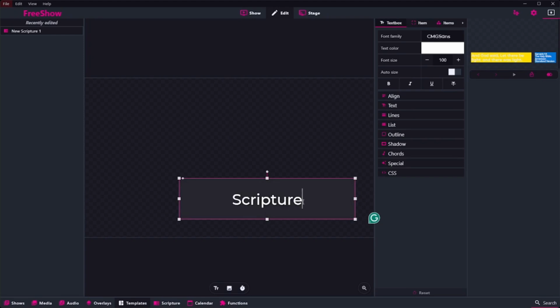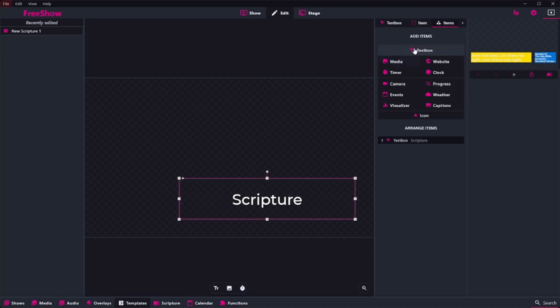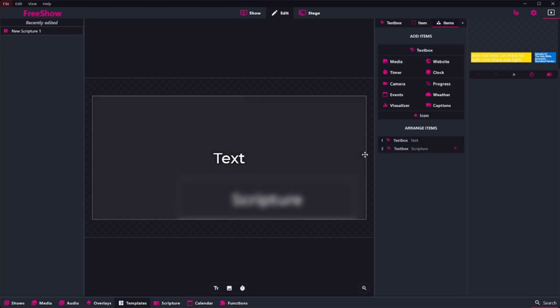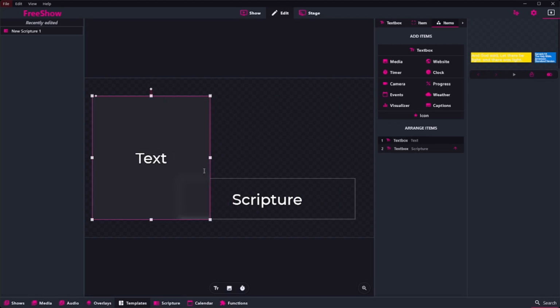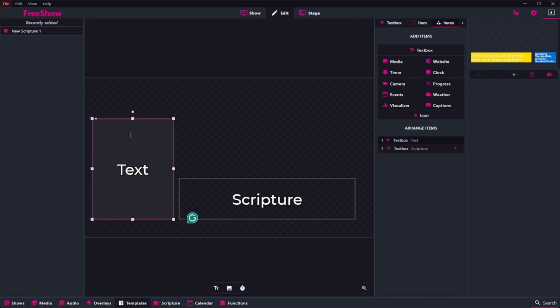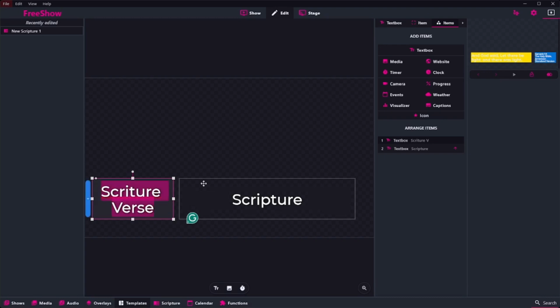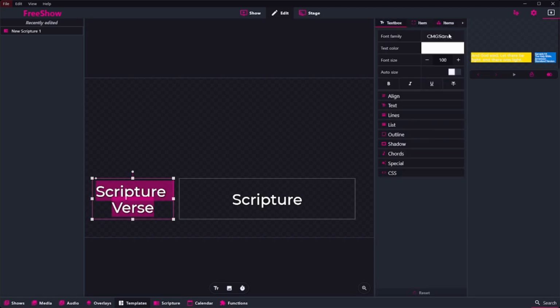So let's name this one scripture, and we're creating another one again. So this one will be for reference. Scripture verse. So let's work on the scripture verse.